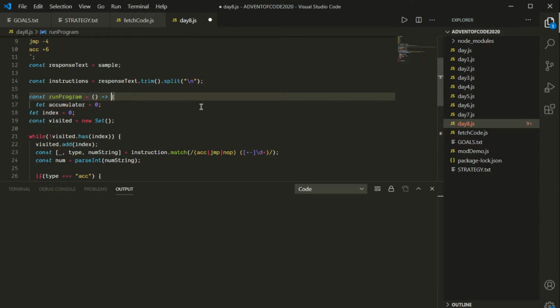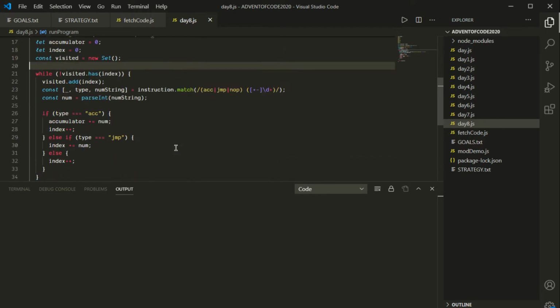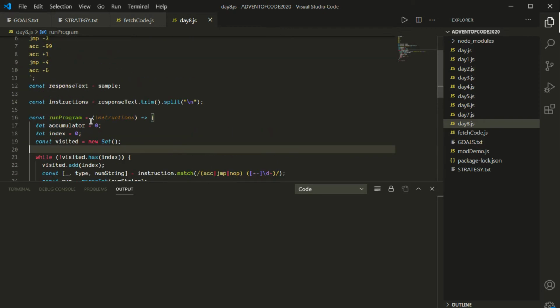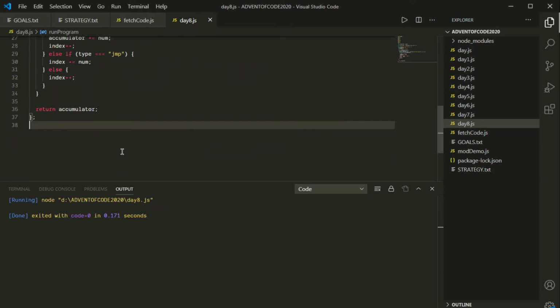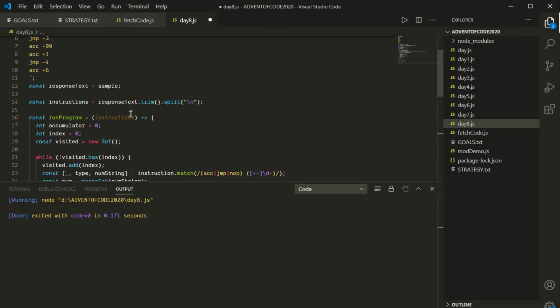And should it take anything in? Yeah, let's just give it instructions. Okay, we'll give it the instructions as its argument, or parameter. Anyway, okay, so let's run this now. Yeah, I guess I should probably actually console log something, and I should probably actually run this function too.